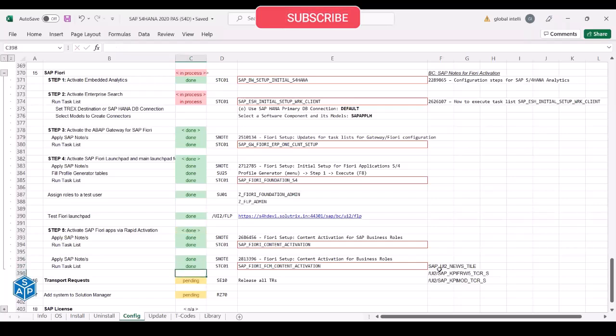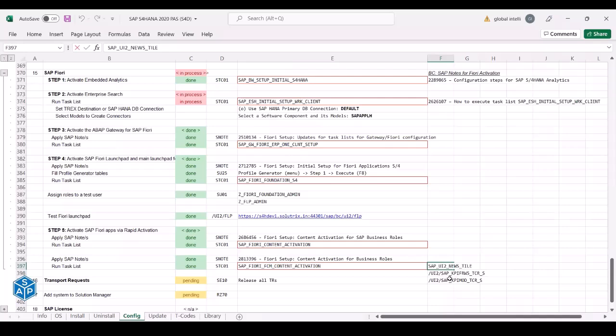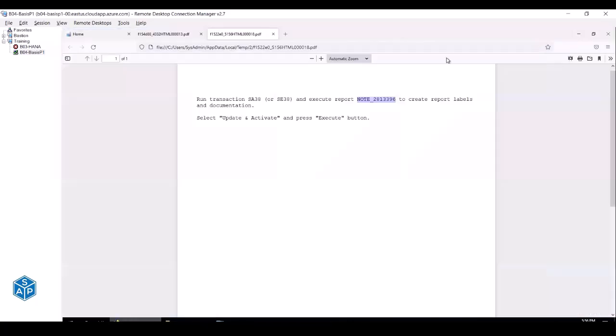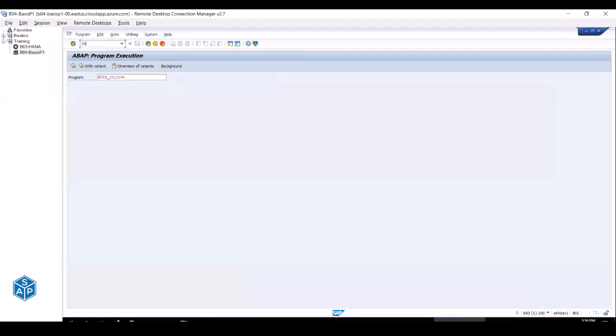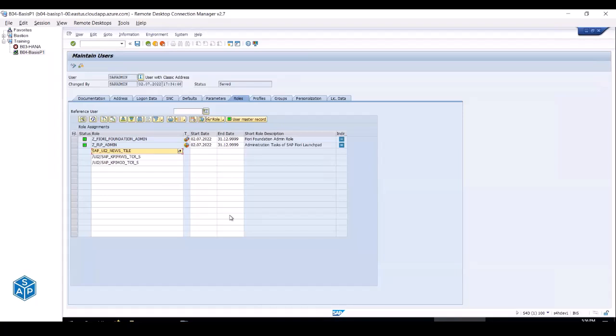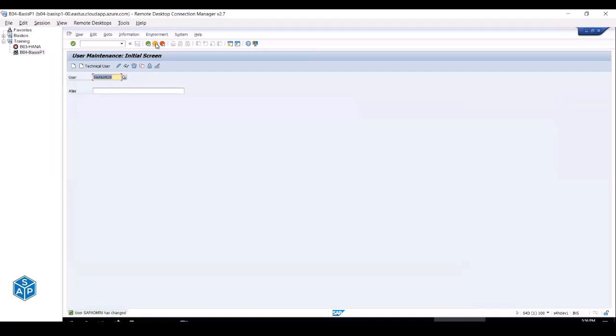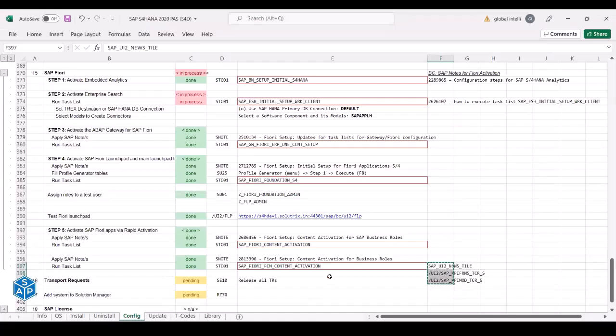Okay, now I'll do one thing. I will assign this role to my user. Let me go into /NSU01, change roles. Let me add the new roles over here, enter. Okay, and save it. Come out. Now this is my screen. Let me open a screen for my new user.